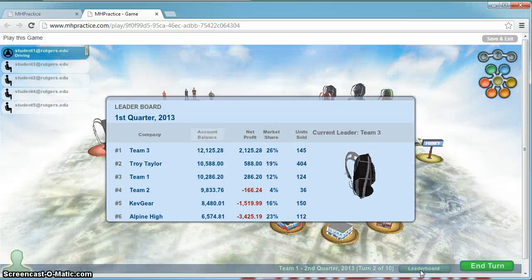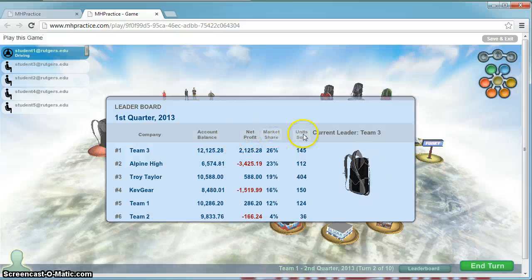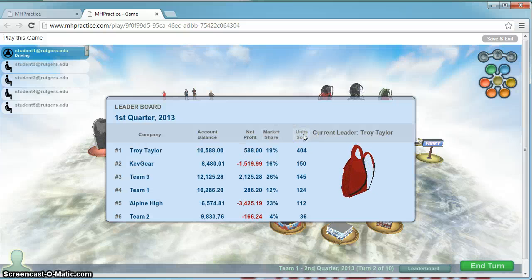The last thing I'll show you in turn 2 is that you also have access to this leaderboard. Now, the leaderboard will show you the teams in descending order of who has the biggest account balance. You can also click on net profit, on market share, and on units sold to see if that changes your status. These aren't the results that your instructor will grade you on, but they do give you an indication of how you're doing versus your competitors.